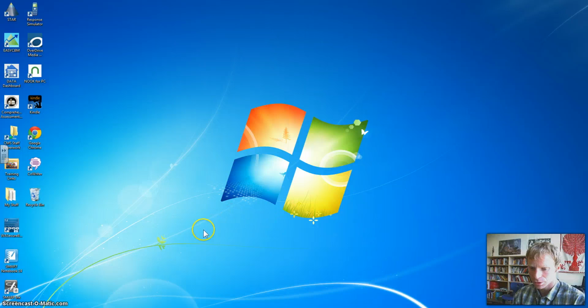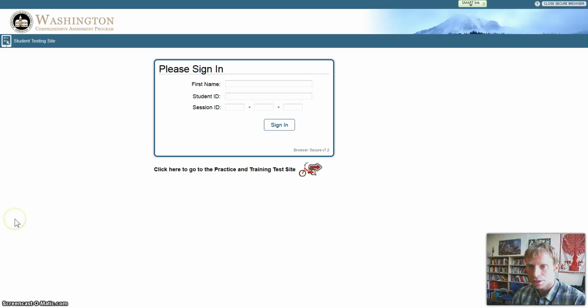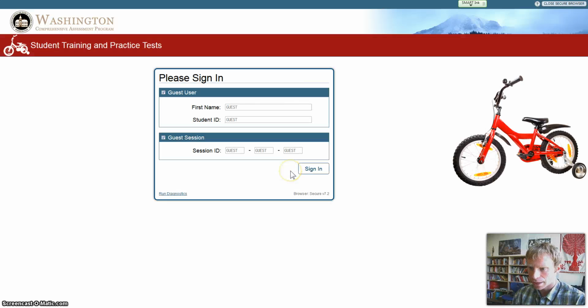And so for students, when you're at a school computer, what you should do is click this secure browser window. And when you double click a secure browser window, what that's going to do is totally take over your computer. And it says please sign in. You'll notice the guest stuff isn't there because you have to click here to go to the practice and training test site. So if you click that, then you'll see that all the guest stuff is filled in, and you can just hit sign in.